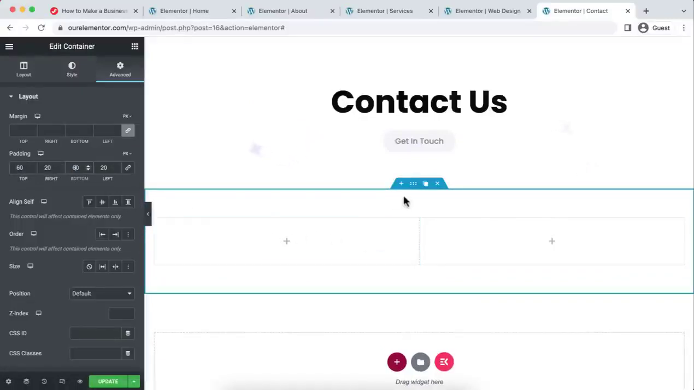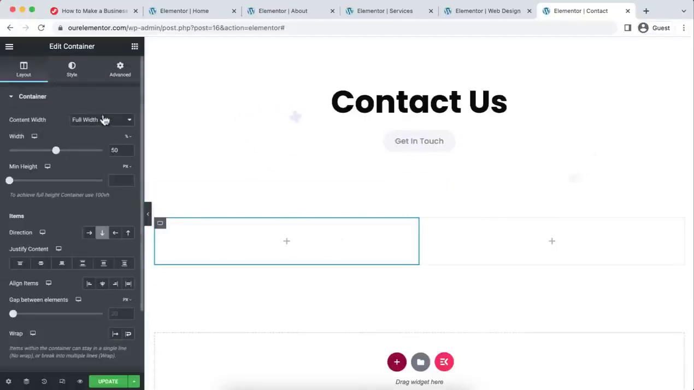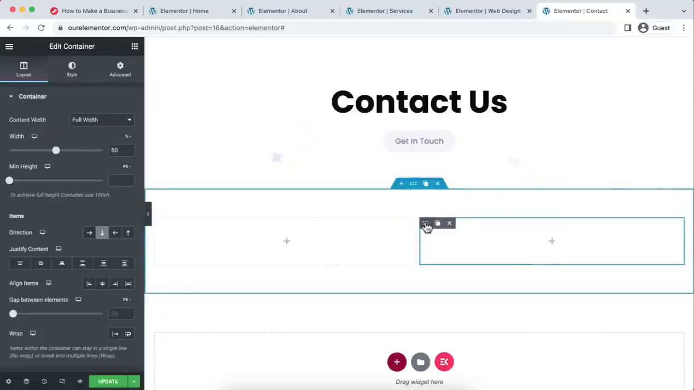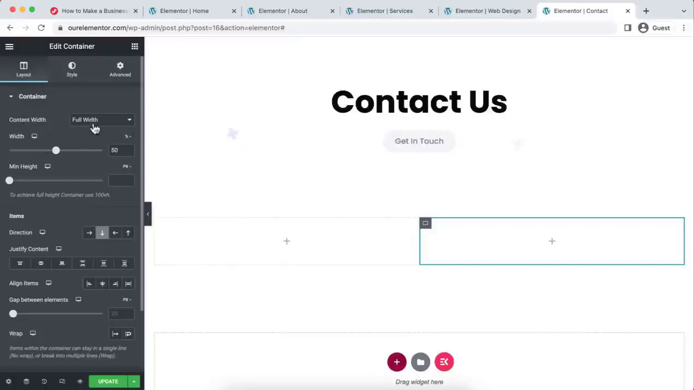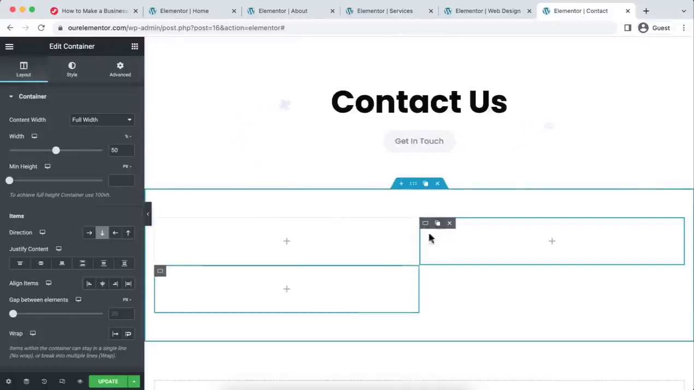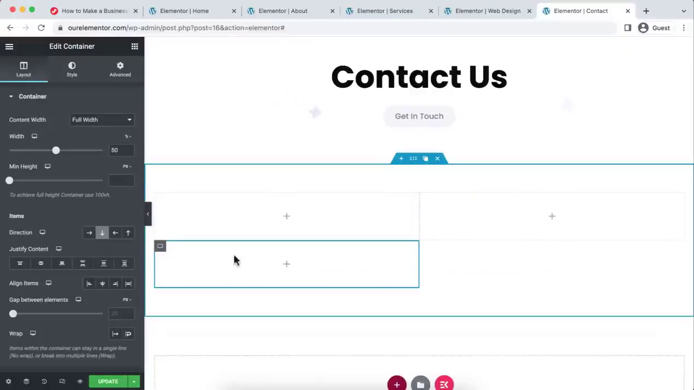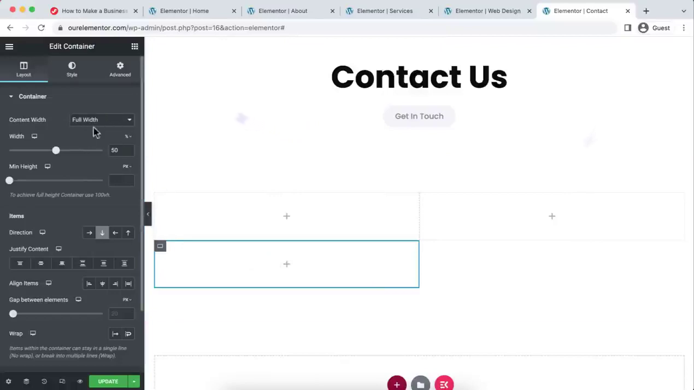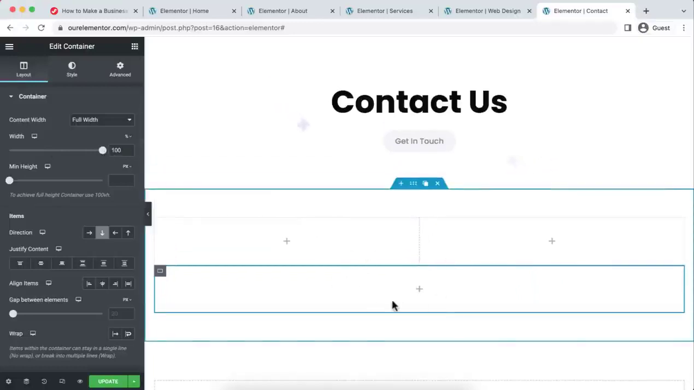Okay, so within this main parent container we have got one inner container here. Let's select it. Its content width is full width and the width is 50%. Also, if we select the right one, its width is also full width and 50%. Now I want to duplicate the second one, and underneath we have got another inner container. With this inner container I also want to keep its content width to full width, and the main width I'm setting as 100%. So this is the layout at this moment.